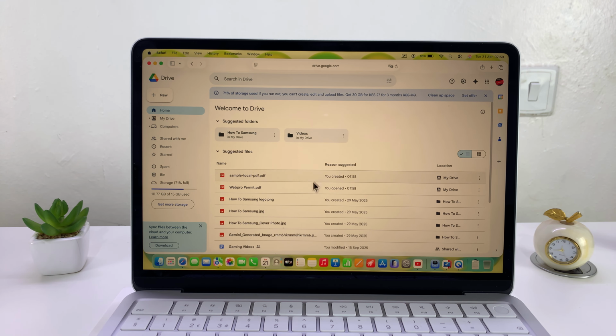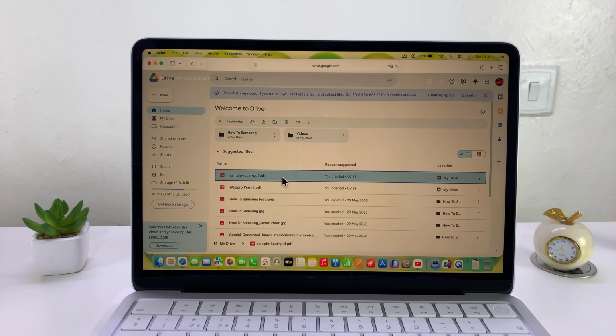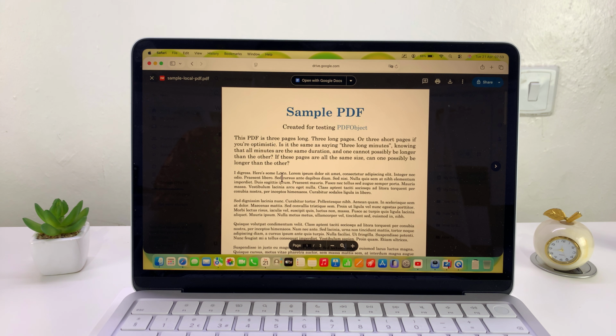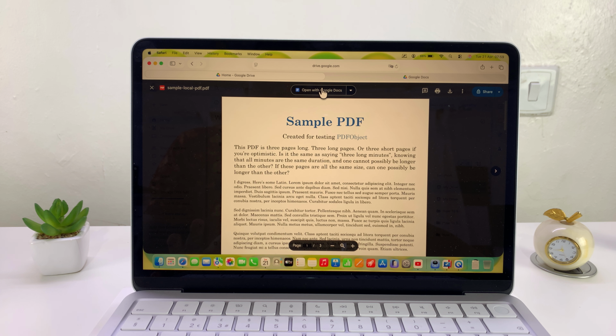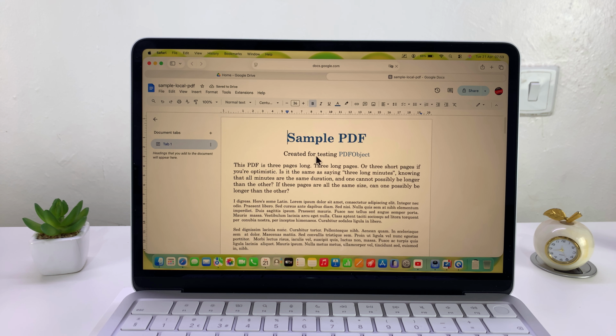With the document uploaded, find it in your Google Drive, double click on it. It's going to open inside Google Drive, and then you can select Open with Google Docs. Now when it's open in Google Docs, you can edit that PDF. So you can see it's now editable. You can delete stuff, you can add stuff and whatnot.